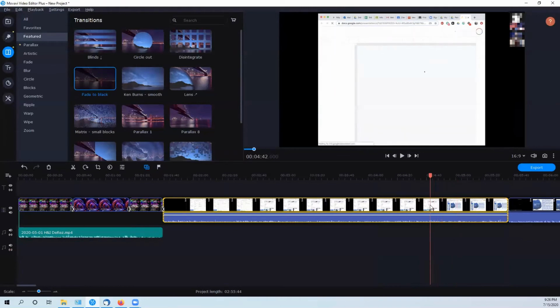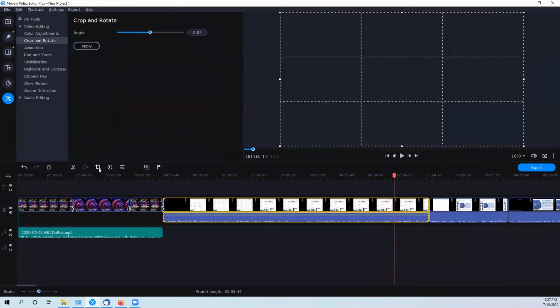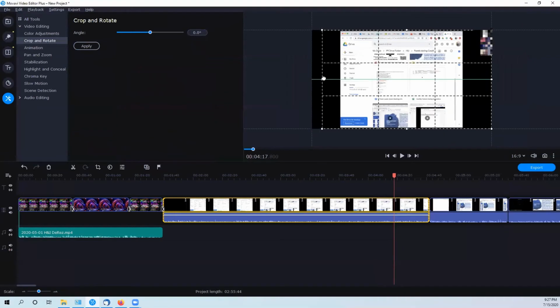Let's get one more. Split there. So here, we're just going to crop. On this, cropping is right there. You can see my mouse. Crop. And we are going to just get this section.